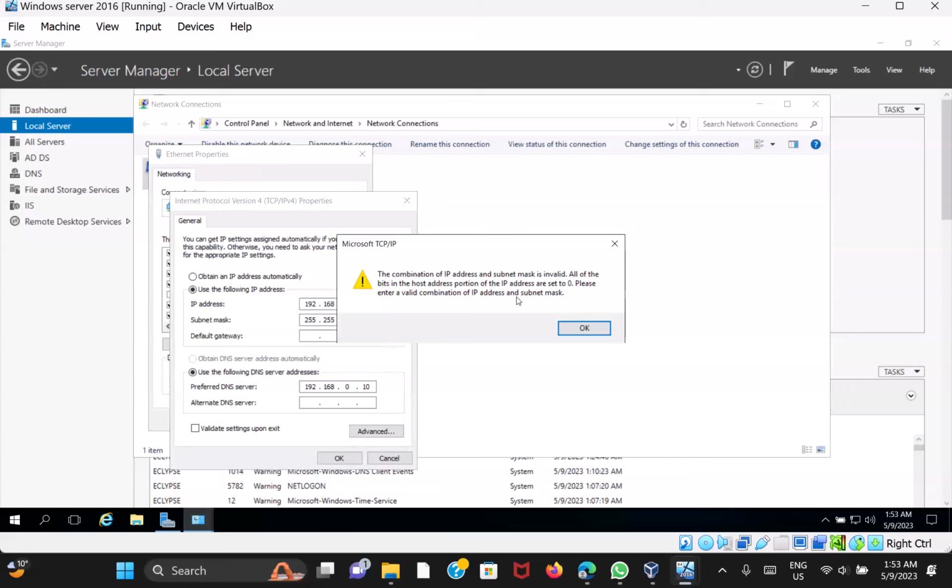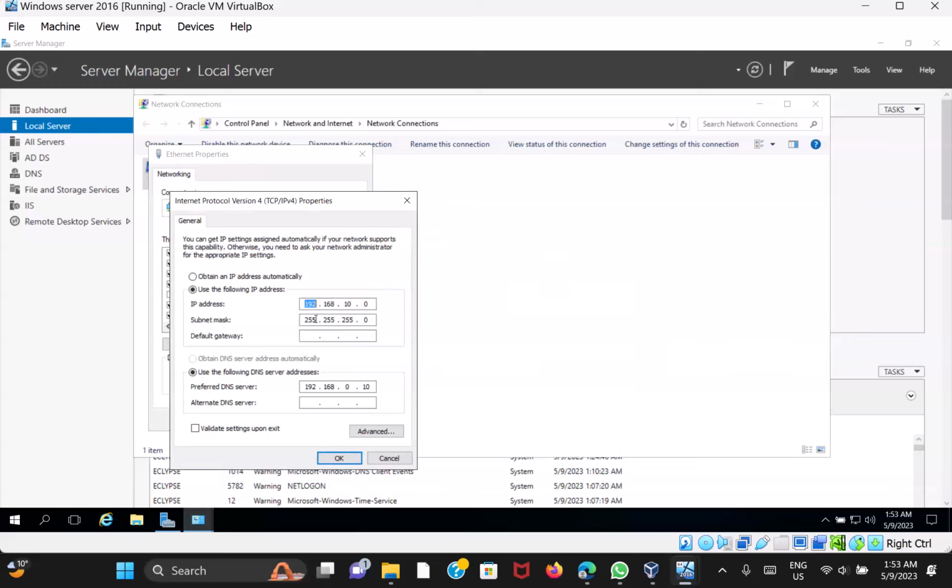The address in subnet mask is invalid. So as they say here, the combination of IP address and subnet mask is invalid. All of the bits of the host address portion of the IP address are set to 0. Please enter a valid combination. So let's fix it here. 192.168.